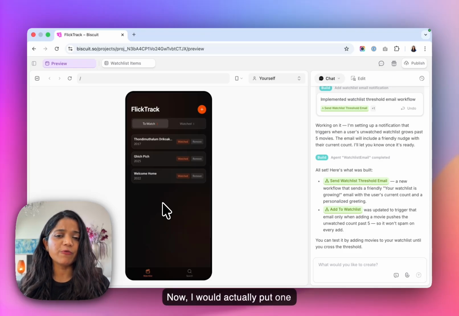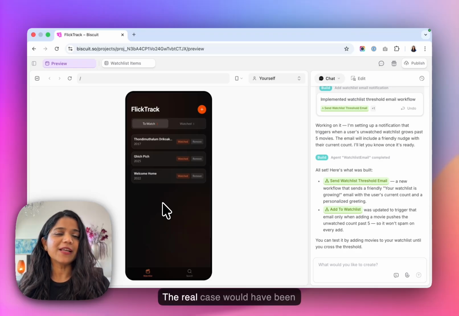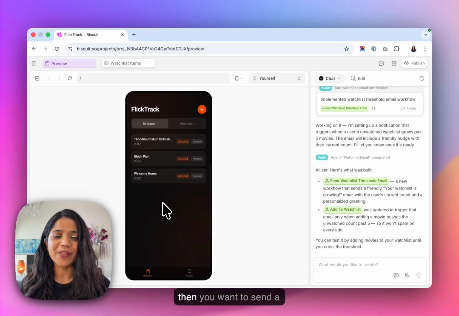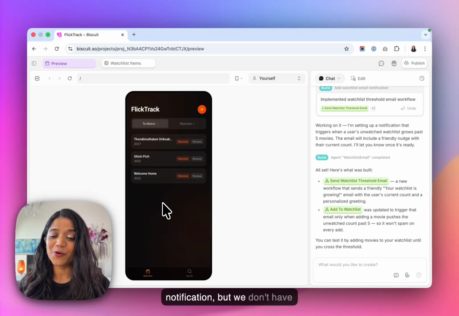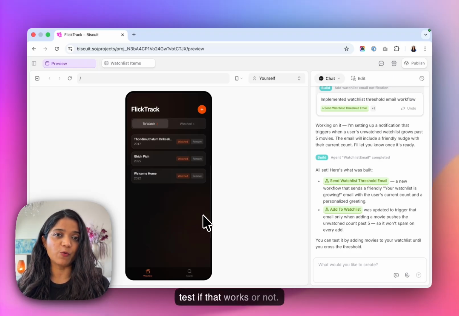Now, I would actually put one more condition here, which is after a certain period, but for the live demo, I want to do it instantly. The real case would have been if the movies are unwatched for the last 6 months, then you want to send a notification, but we don't have 6 months here, so I'm going to do a live demo for this one. I'm going to keep my email open as well, and we'll quickly test if that works or not.